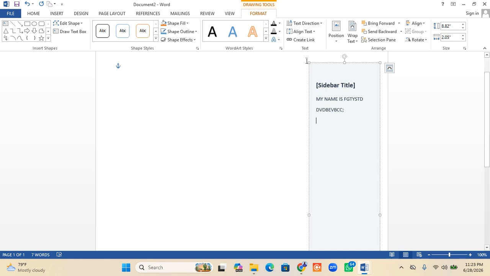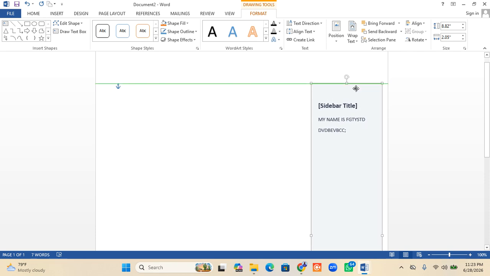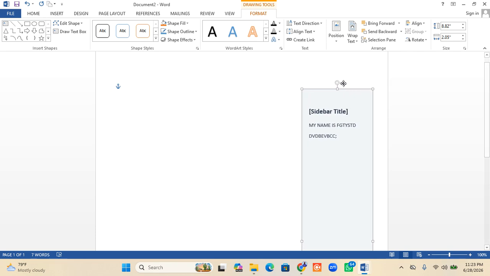And you can also shift the text box to wherever you feel it should be. You can just tweak it down. So that's just how to add text box to your document on Microsoft Word.